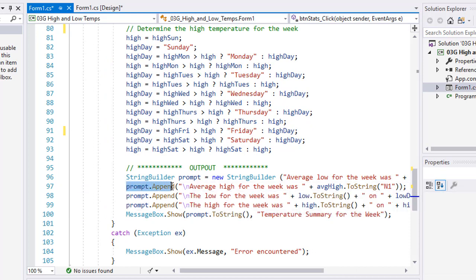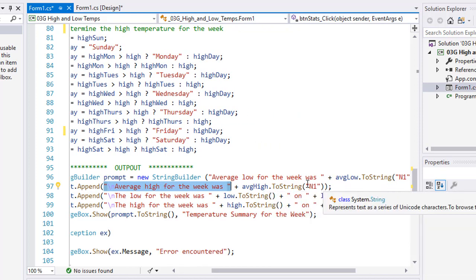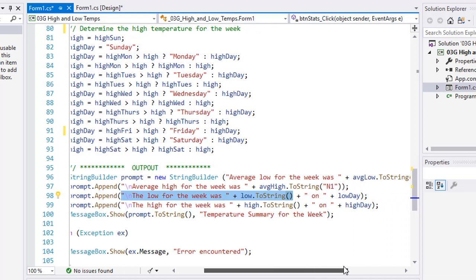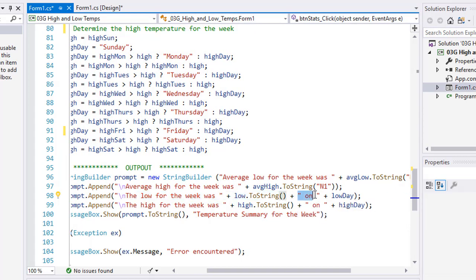I'm going to take my prompt and I'm going to append to it a new string starting with a new line character, \n. "The average high for the week was", plus avg high.toString, and in quotes in the parentheses N1, so I get 1 decimal. I'm going to append to the prompt again another new line character. "The low for the week was", and we're going to convert low to a string. It's an integer, so I won't have any decimals, plus a literal string of " on ", concatenate that to our prompt, and then concatenate the value of low day, and that is a string. I do not need to convert it.